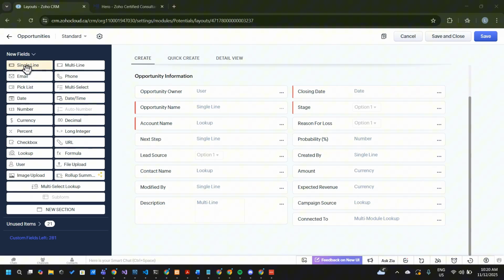So first one, single line, that just holds a single line of text. Next one, multi-line, that's multiple lines of text, good for something like a description. Email, it's a text field for an email. Phone, same thing, it's a text field for a phone number. Pick list, this is a drop-down menu. You can select the options that you want in it. Multi-select, similar to a pick list, it's a drop-down menu, but you can select multiple options as opposed to just one.